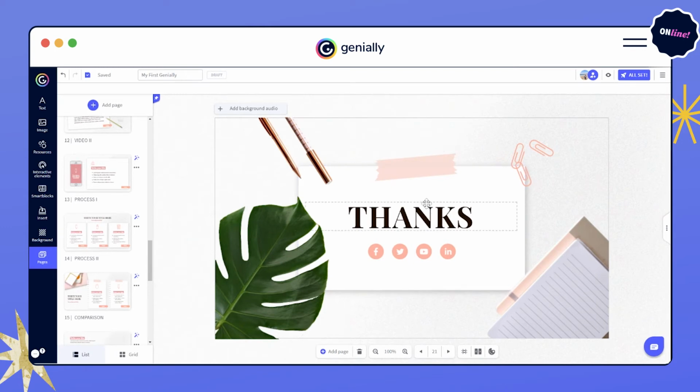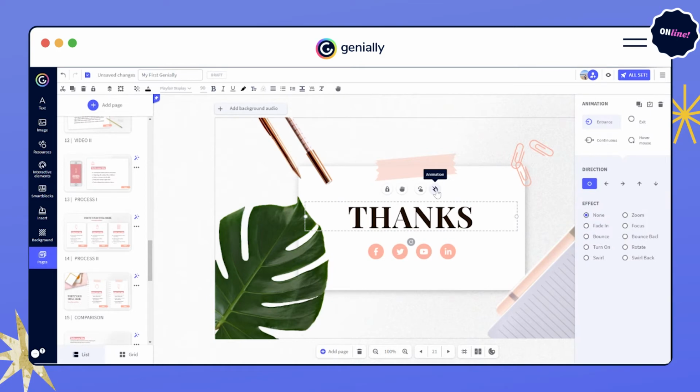To add animation to our elements, text, and resources, we first choose the element that we want to animate. Click on it, and this time we're going to select the meteor icon. Now, from the menu that appears on the right-hand side, we can select the type of animation that we want to apply among the 4 types that are available. Let's start with entrance animation.